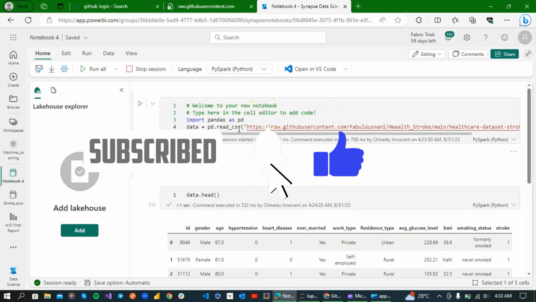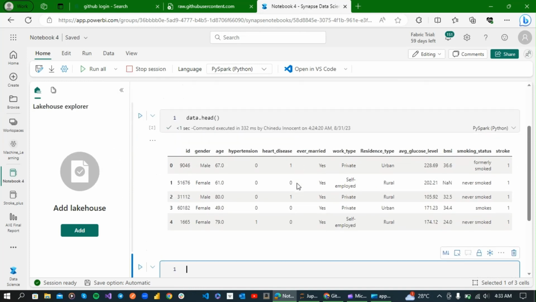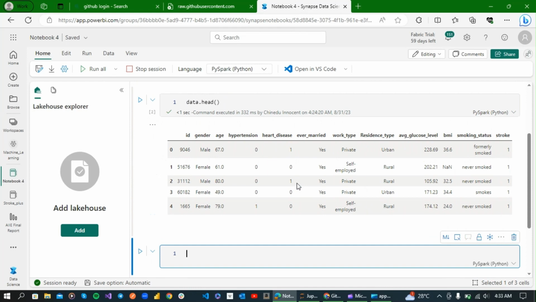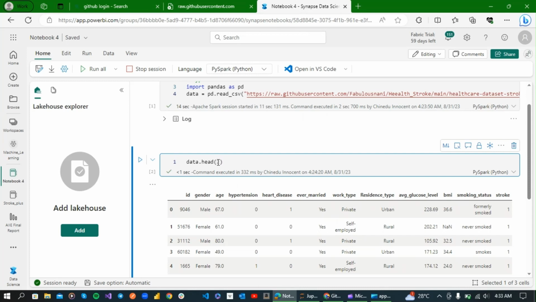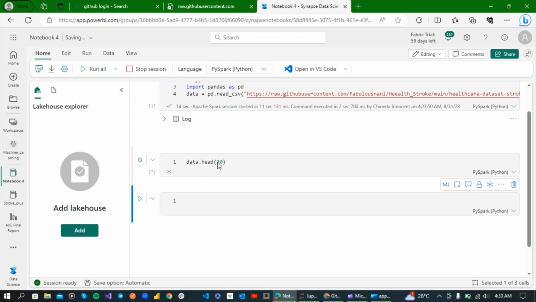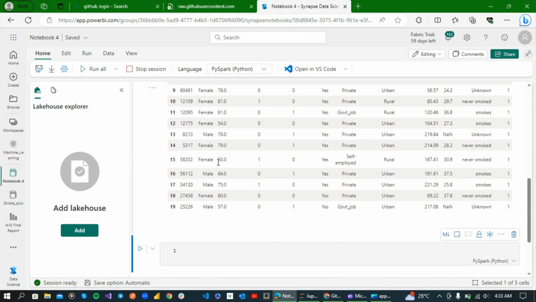So you can see that we have it here. This actually shows the first 5. If I want to see the first 20, all I need to do is come here and write 20 and rerun it. So this is it now. This is it, the first 20 samples of my data.